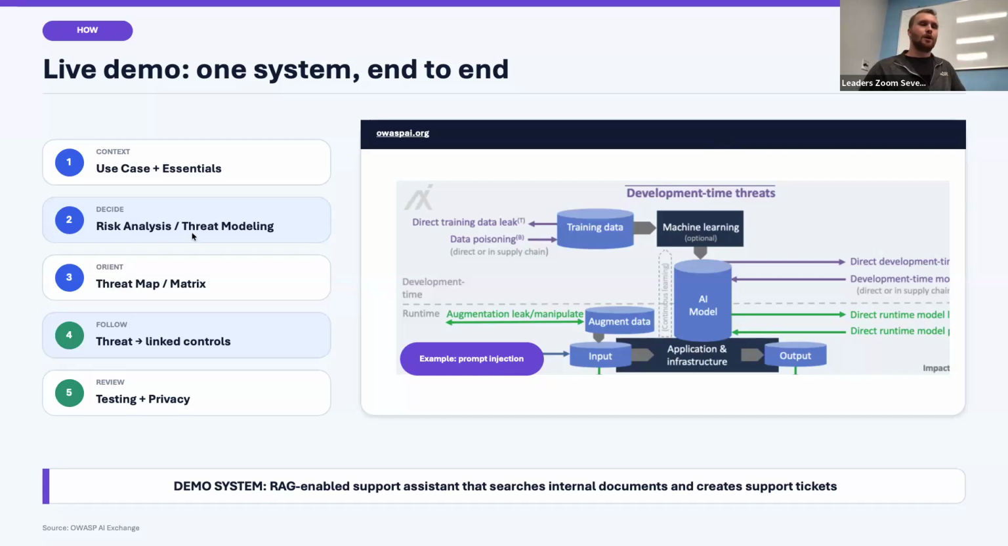And then we'll go through all the steps. Like decide what's the risk tied to prompt injection or the model that we have. Well, it's not based on prompt injection, but we'll use prompt injection from the demo, the RAG enabled support assistant. And then we'll follow those threads. What are they linked to, the controls, and then pretty much testing, etc.